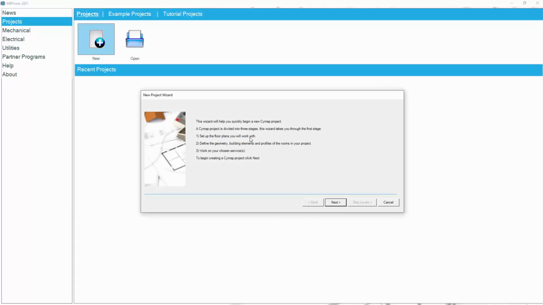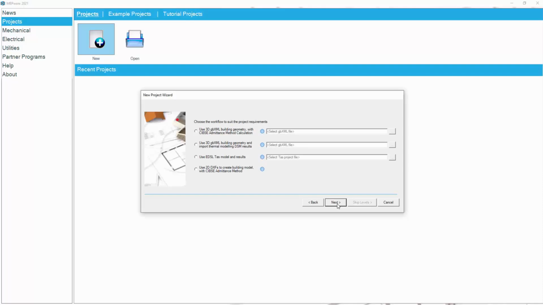This then describes the process that we're going to undertake. So we're going to set up the floor plans we're going to work with, define the geometry, building elements and profiles, and work on our services. There is a distinct workflow path you need to take, so you will decide which of these workflows you're going to do.